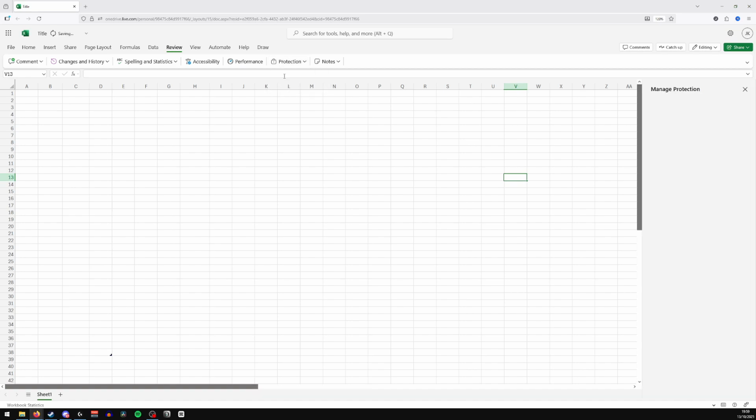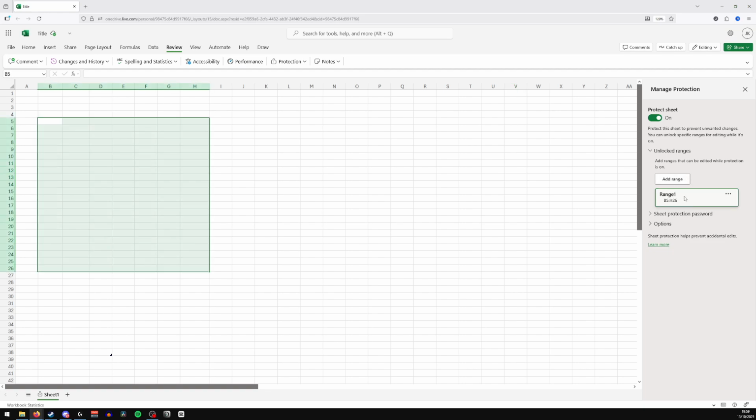Click this and then click Manage. From here we'll give the option to protect your sheet, so this is the page that you're on right now, and from here we can choose to protect the sheet and then choose the range of cells that you would like to edit. So that means every single cell cannot be edited unless you choose the range you would.